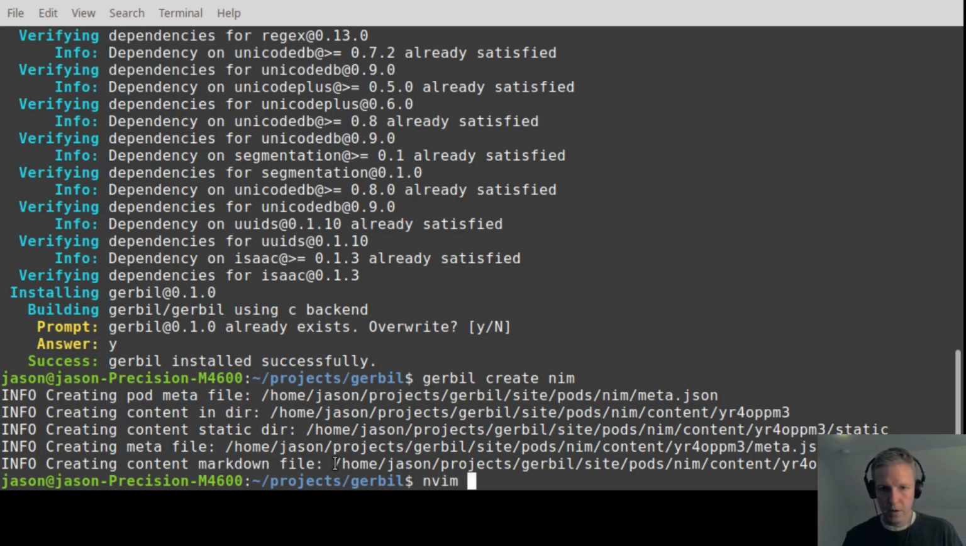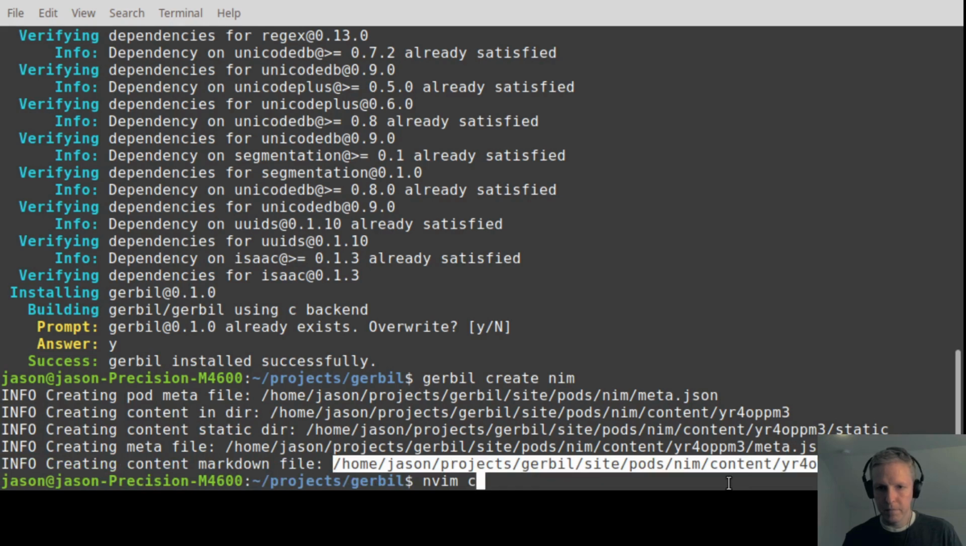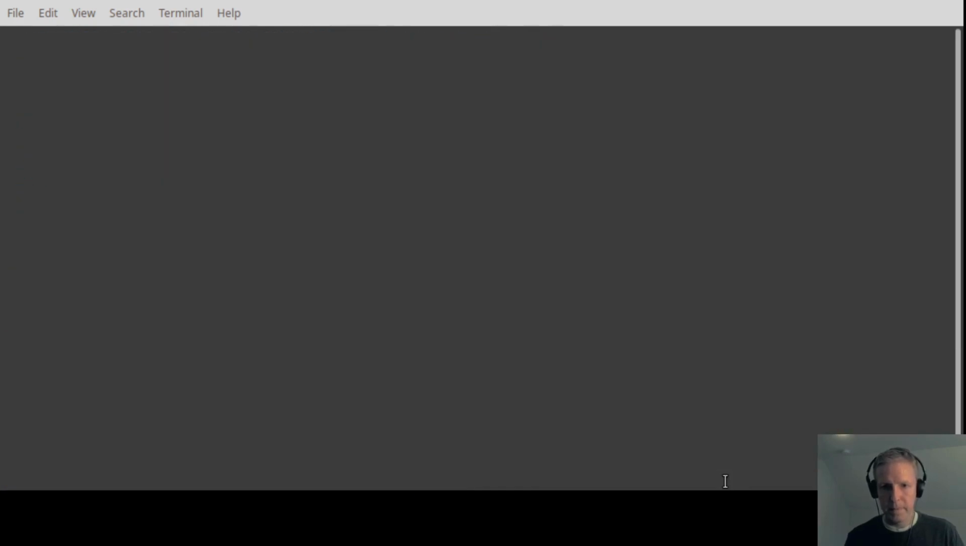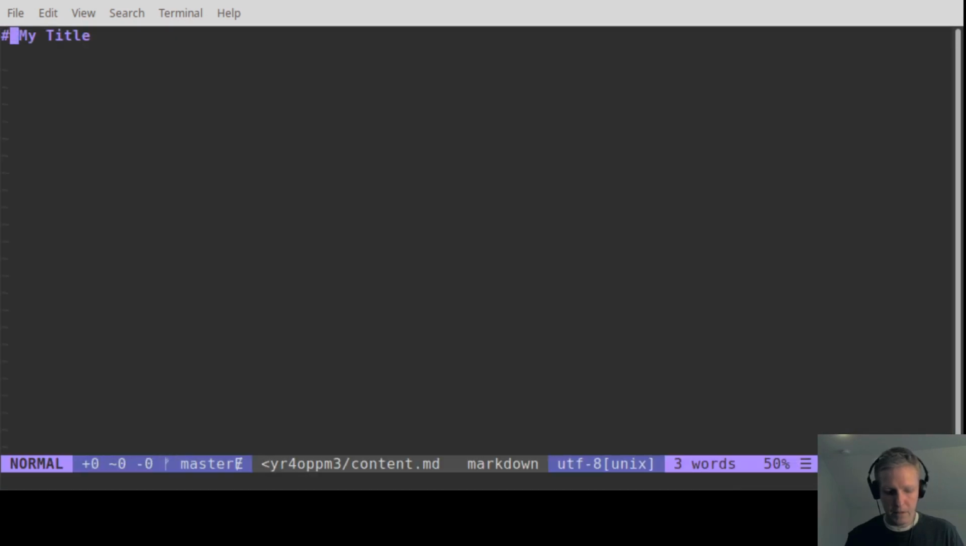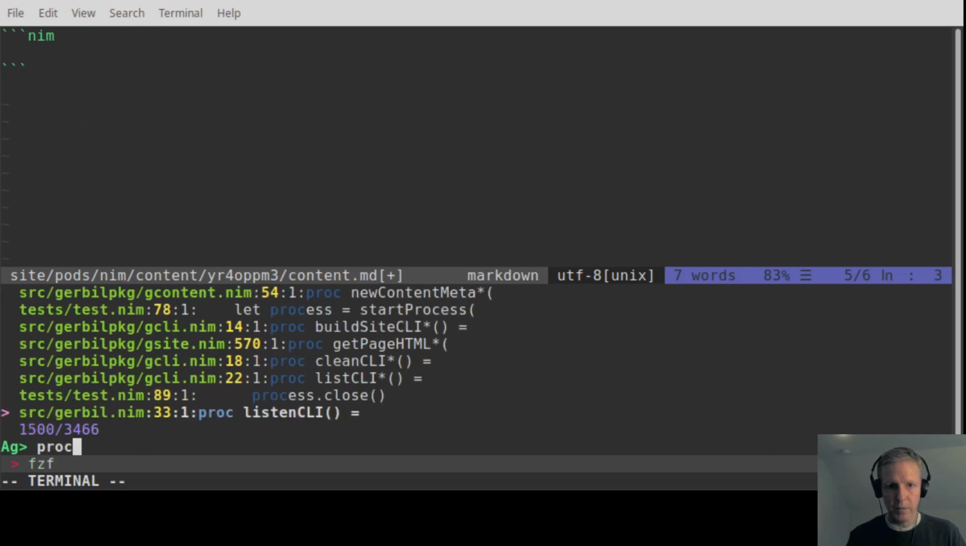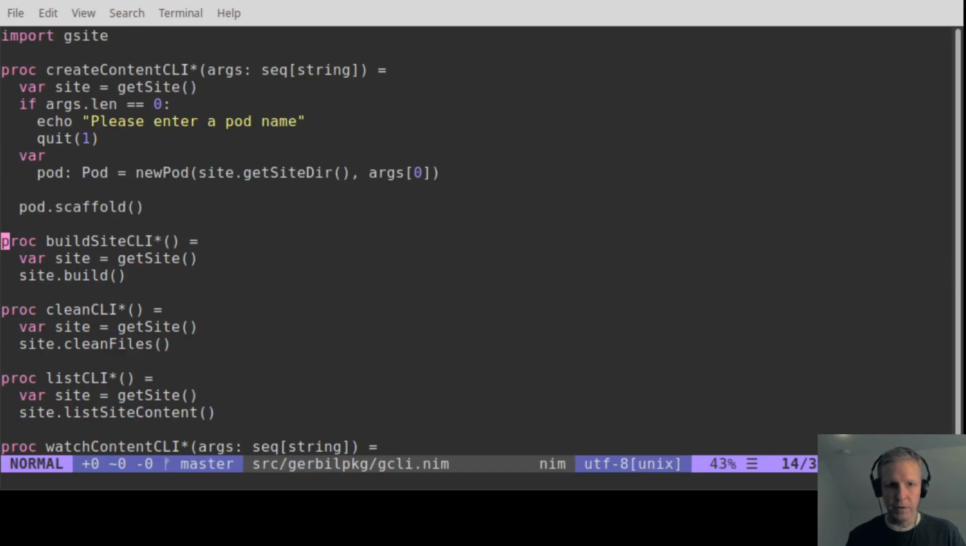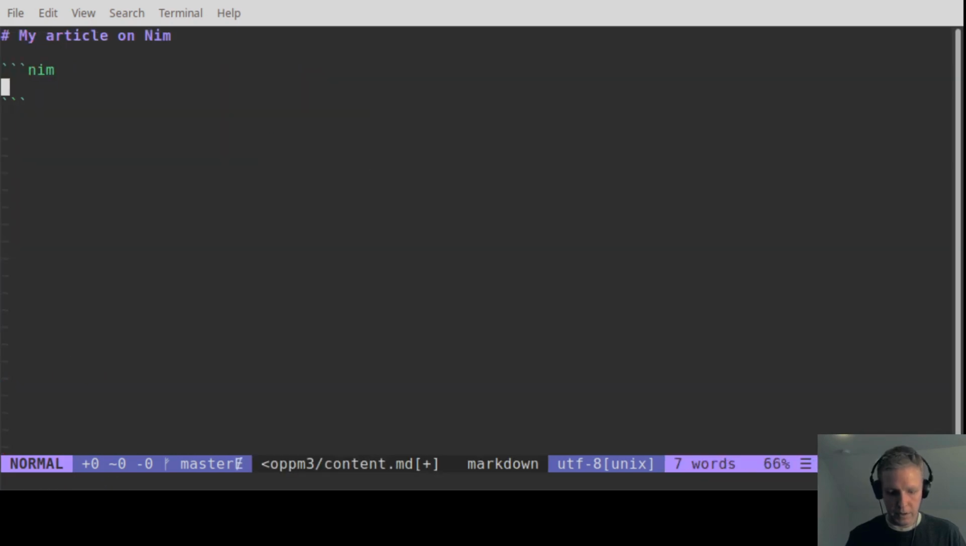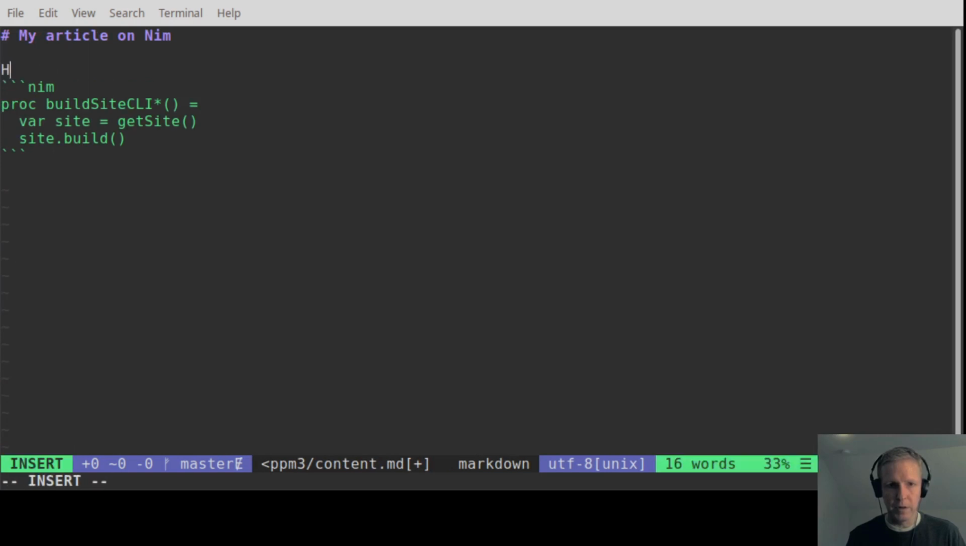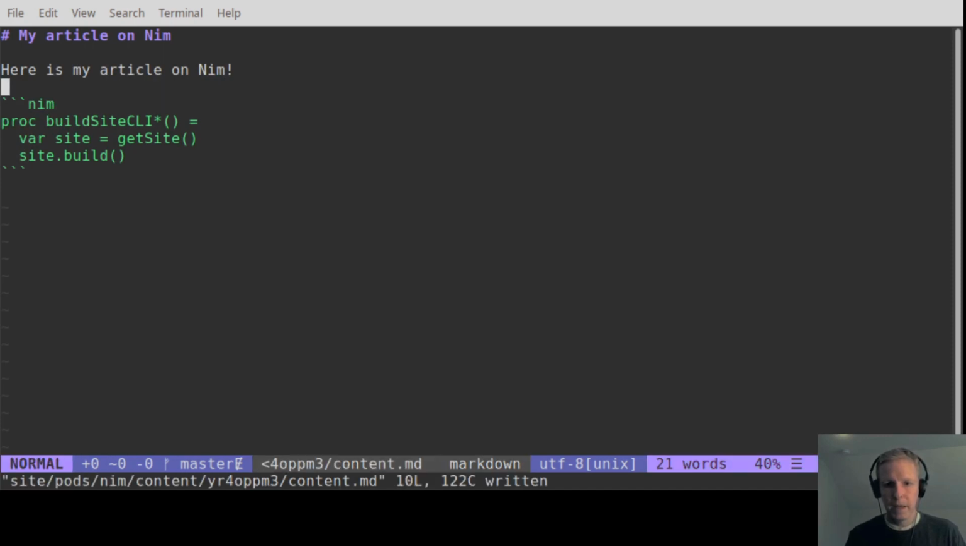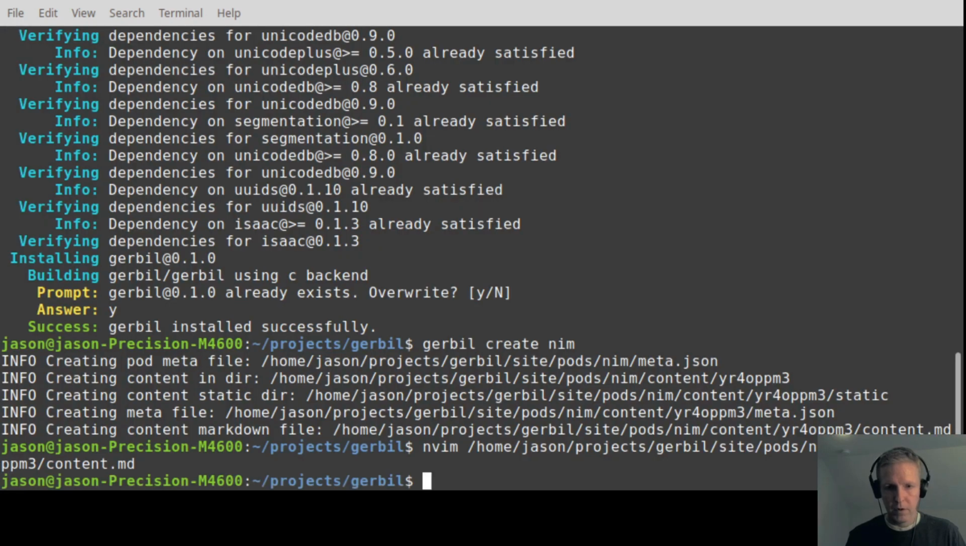So we can edit this file. And maybe we want to write an article on nim. Maybe we want to add some nim code in there. And I'll look for some nim code. So let's add some nim code in there that's from the repository. Okay, so let's save that file. We'll exit out of our editor, and then let's do a Gerbil build.